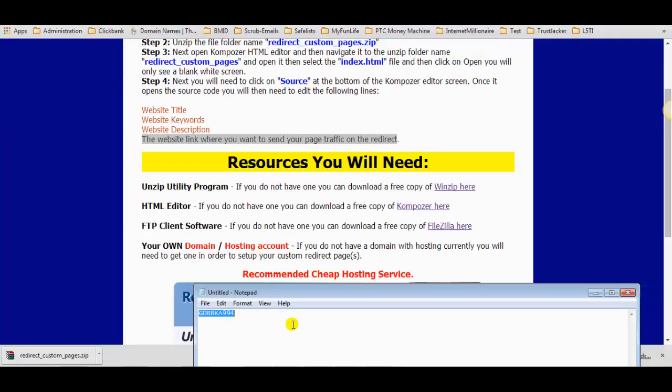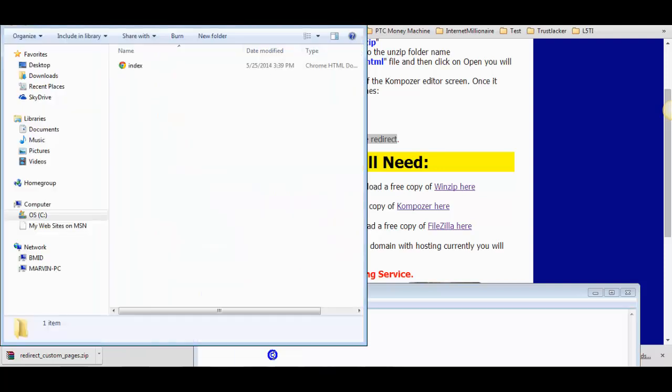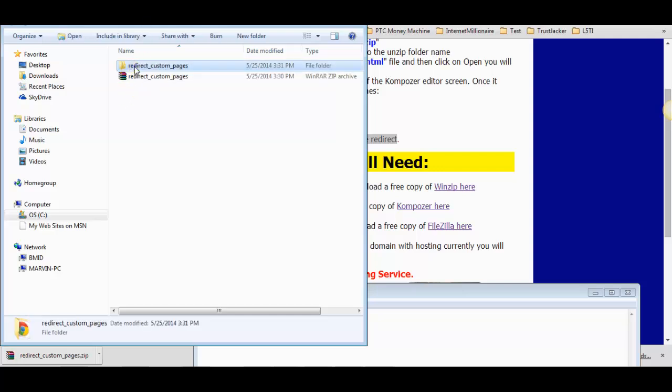Okay, that's done. So I go back into that folder where I have it saved, and it auto redirects to right here. So this is the folder right here.